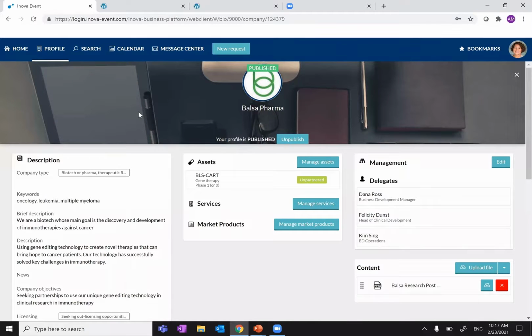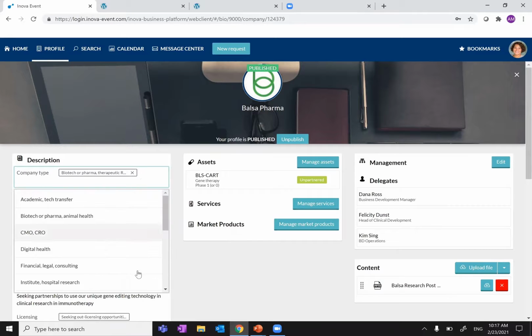So here we have our profile, and we can go through now and look at all the ways that you can describe your company so that it's searchable and people can find you. If they want to have a meeting with you, they'll be able to search and find based on what you enter into your profile. So that would include, here on the left side, the company type. You can select from the list what's the appropriate company type for your company.